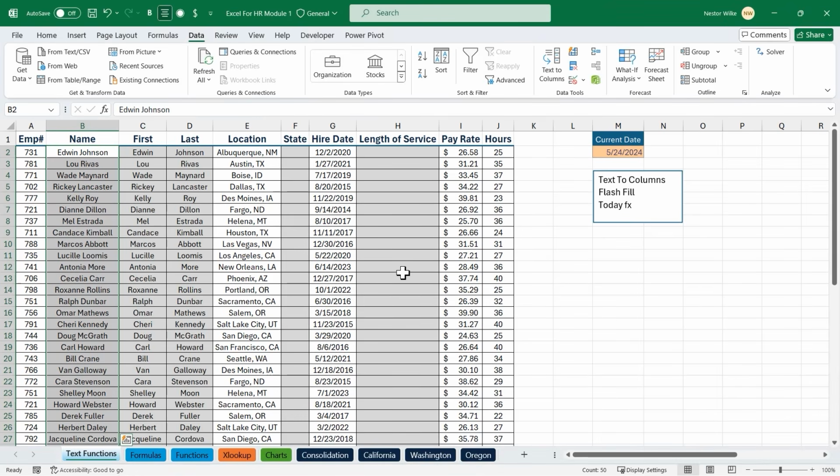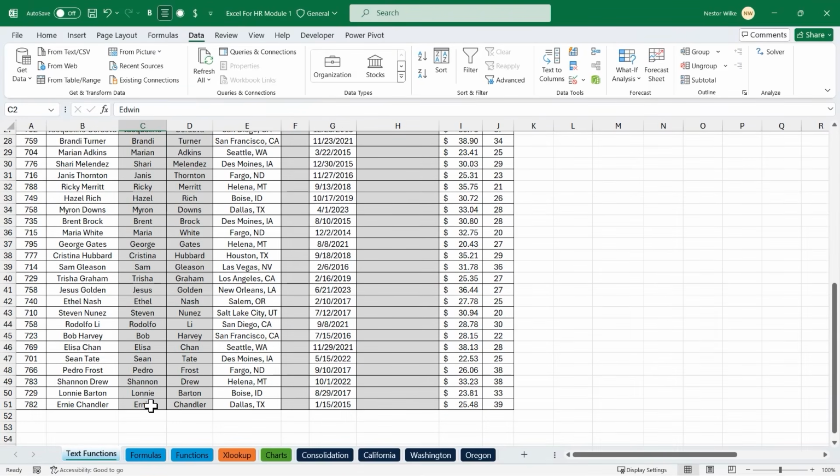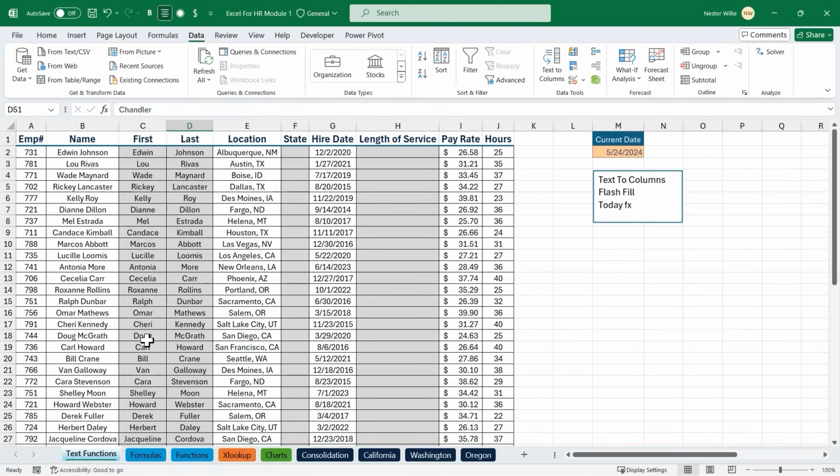We've extracted or split those names into 2 columns. So here's Edwin and then Johnson. If I scroll down, I'll do a quick test here. I'll go to the last record. Here is Ernie Chandler. So that is the text to column tool. So remember, you can either do one at a time or you can do a mass export as well.